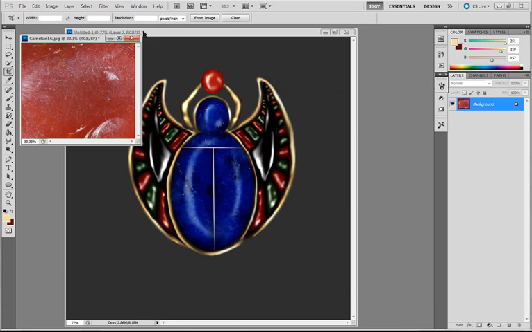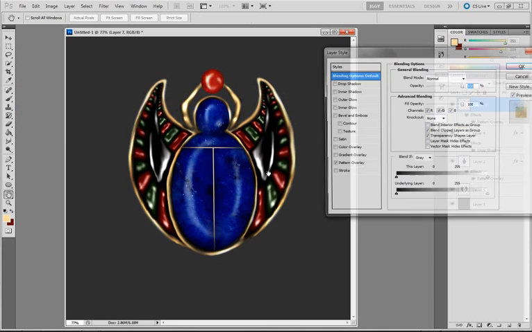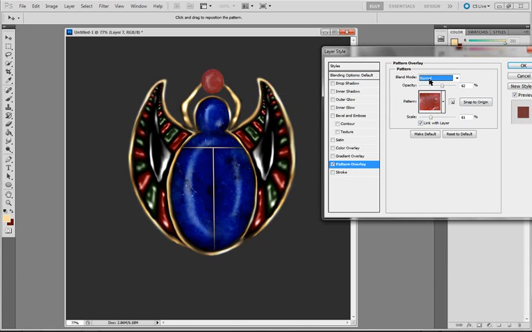Define the pattern again. I'm just going to close that. Go to blending options, pattern overlay. And now we actually have real carnelian on our stone. We can scroll through and see if we can get a good effect going. I think that's it.